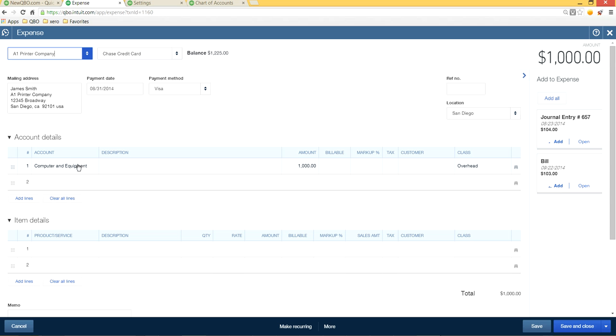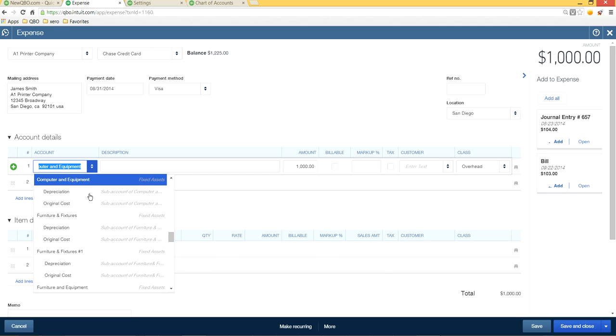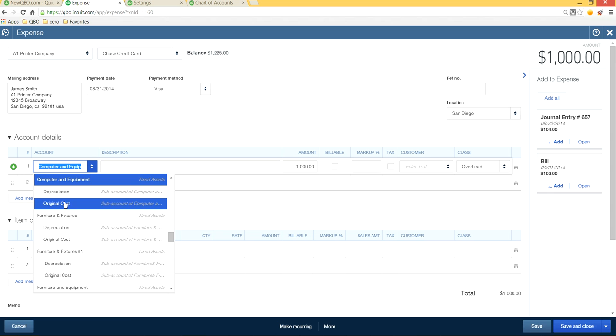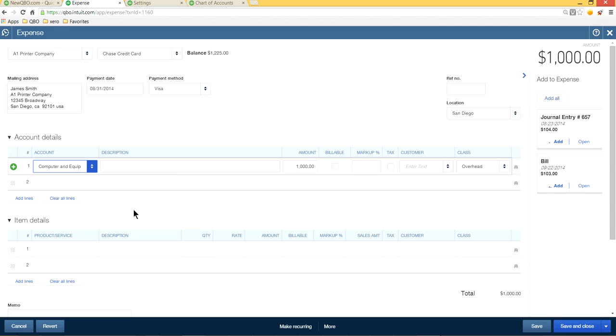All right, so you didn't select the account correctly here. Here's the computer equipment, and then you have a sub account in here. That's the sub account that you want to select. The other is a heading account. You should never be using this account. You should be using just this one for buying, and the other one for depreciation expense. So this is the original cost one. Select this one and save and close.